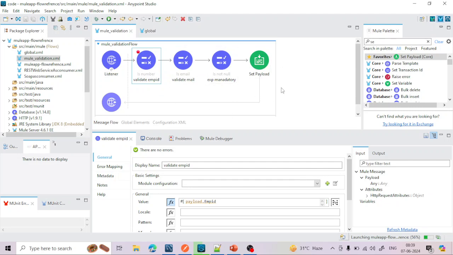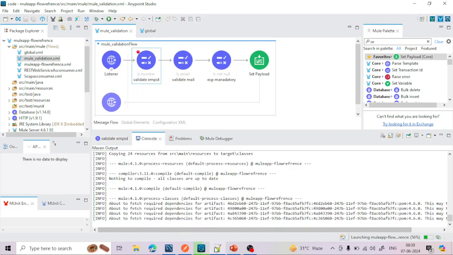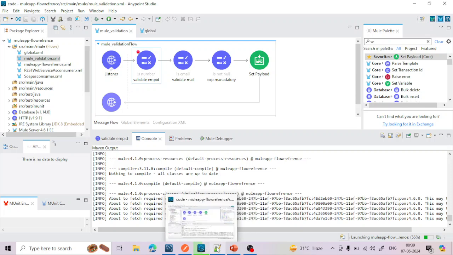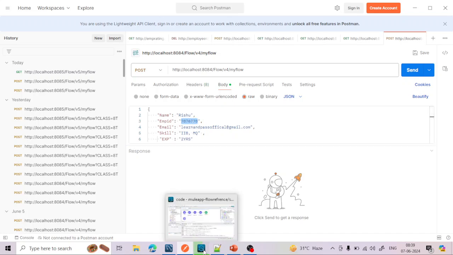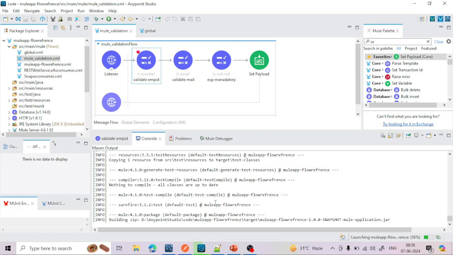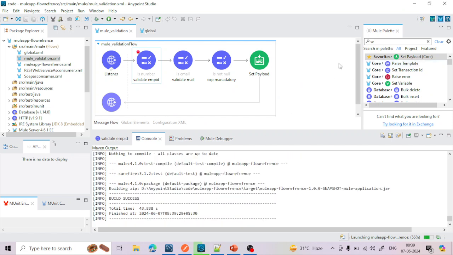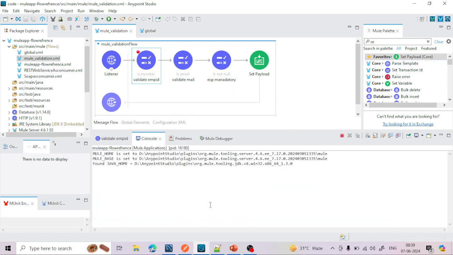So let's wait for the deploy. First time, let's send everything as correct. This time I am sending my employee ID as correct, it is an integer. Email ID is also correct, and the skill I am also sending. So let's see what response we are getting. After that, I am going to modify the employee ID, email ID, and all these things, and let's see what is happening. So let's wait till the deploy.